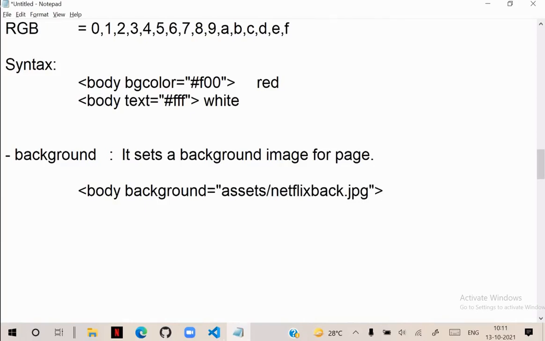Text color, according to your background image, you can keep it. You can keep the text color and define it according to the background image. You have background. So background is one attribute. Next, another important attribute in the body section. The body section contains attributes like align.